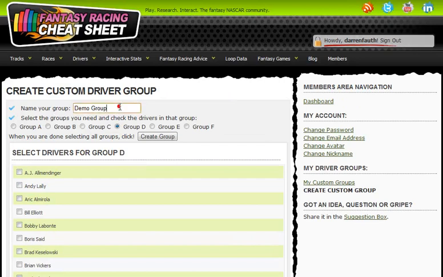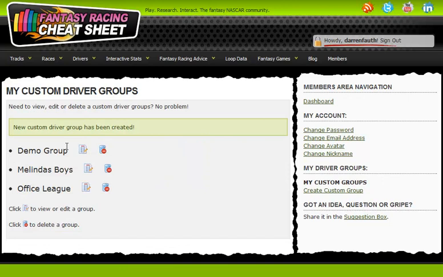So I've named my group Demo Group. I've selected the 4 groups in this case and put my custom drivers in. I'm going to click Create Group. And now what that does is I have a new group in my dashboard that's called Demo Group.